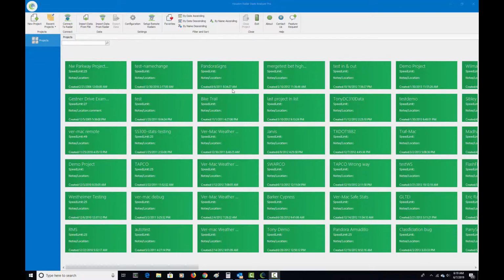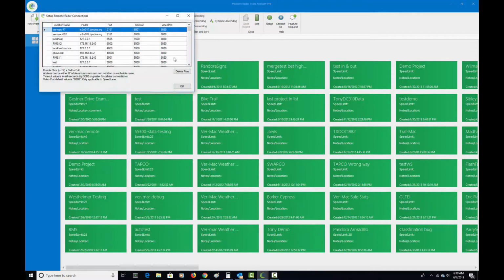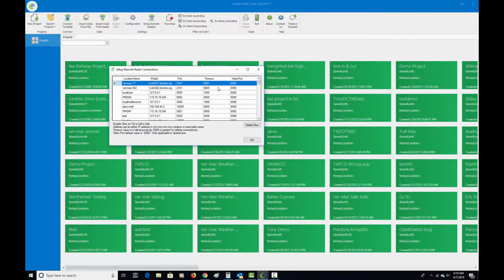So the first thing we are going to do is set up a remote radar. In this case, since we cannot connect to the radar directly, for example, it may have a private IP address on a cellular network, and it's calling our Tetryon server, we will set up a remote radar to connect to the Tetryon server instead. So let's just set up a remote radar connection.